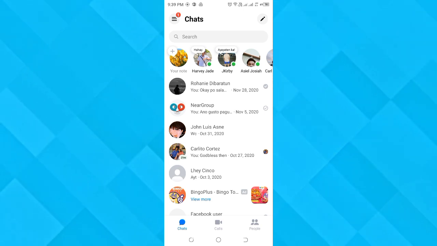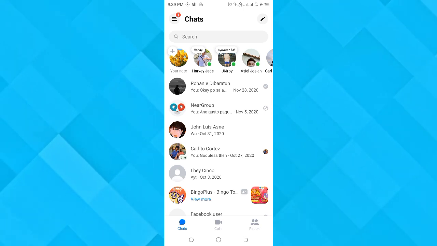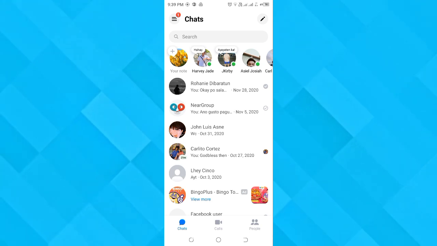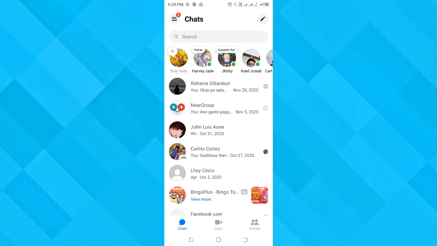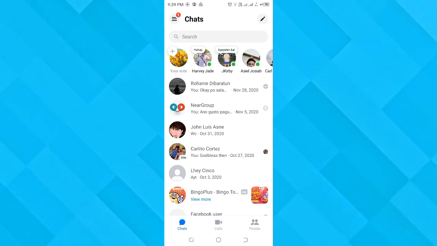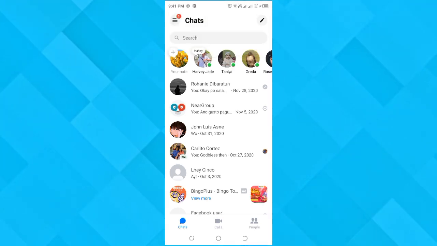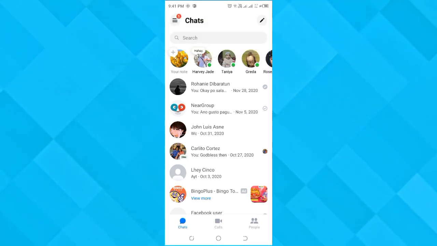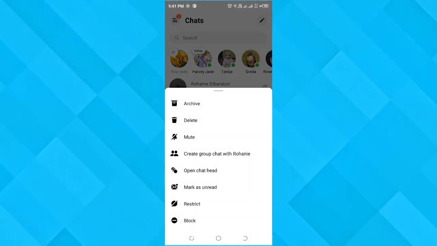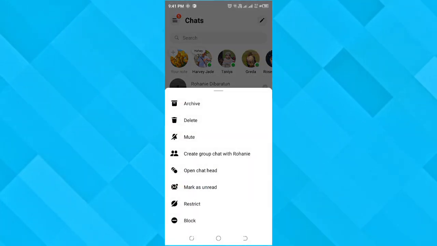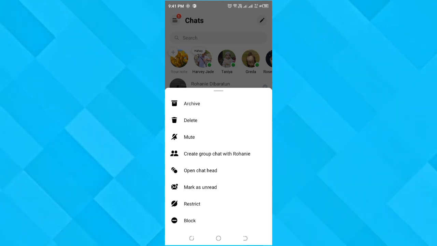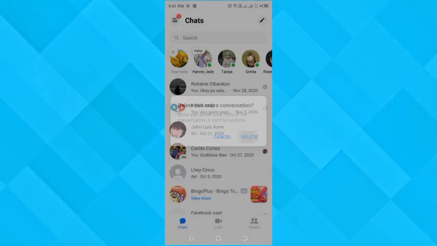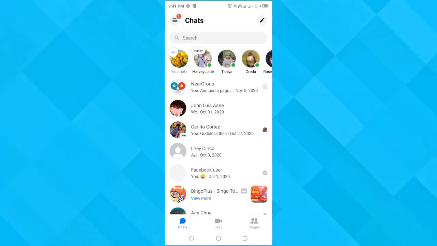To delete messages on iPhone or Android phones, open the Facebook Messenger app. Locate the conversation in the list of chats. Long press it. Then, select Delete. This will remove the entire conversation.